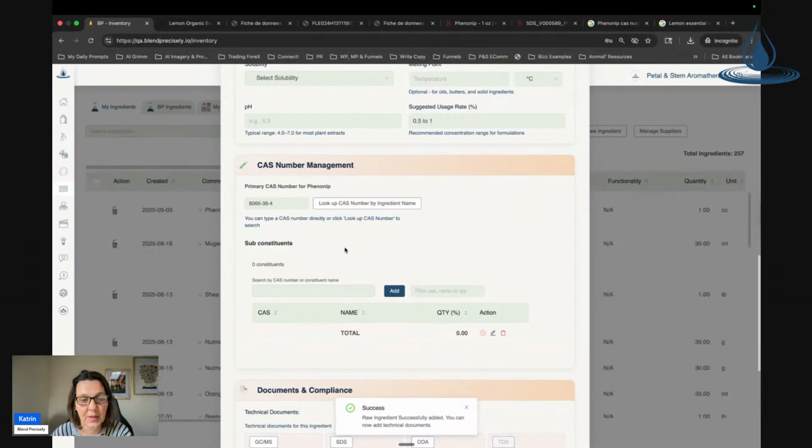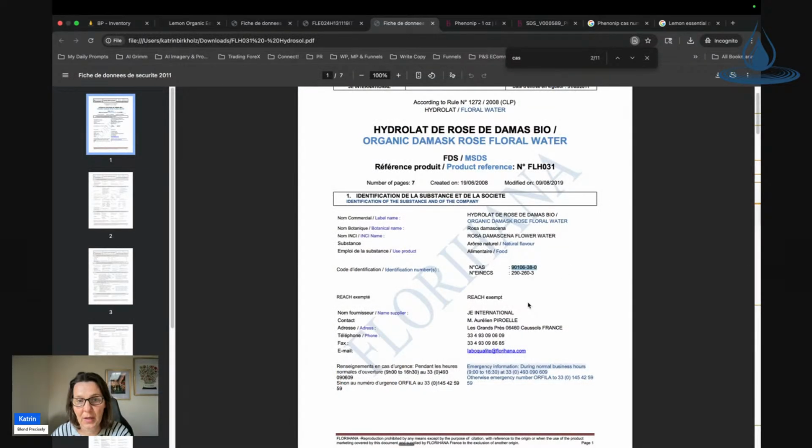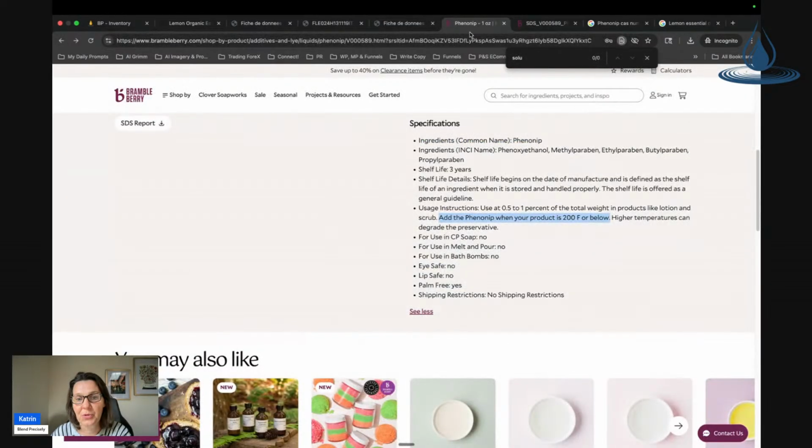So let's just add this ingredient. Okay, and then you see that there are sub-constituents coming up. So here it is the primary CAS number for the product. Now we have here constituents that you would want to add if you have them on your STS sheet. And that's important to know that every supplier needs to give you an STS. By the way, MSDS, SDS, same thing. They need to give you a report, an SDS report.